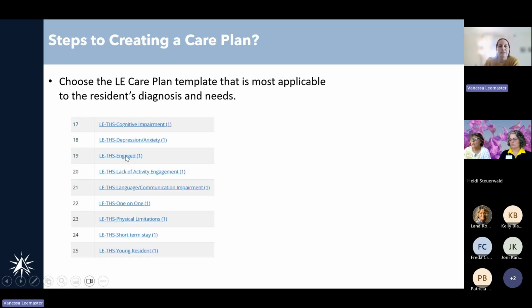These are the 9 templates that we have that you can pick from. So again, that's why it's important to look at the diagnosis and the primary and/or applicable to activities diagnoses so that you can choose what's most applicable. There might be more than one that might fit that resident, but just use your best. You can edit these once you get in there, which I'll show you. So we would pick the one most applicable. In this case, we picked physical limitations for this gentleman and would click on that.